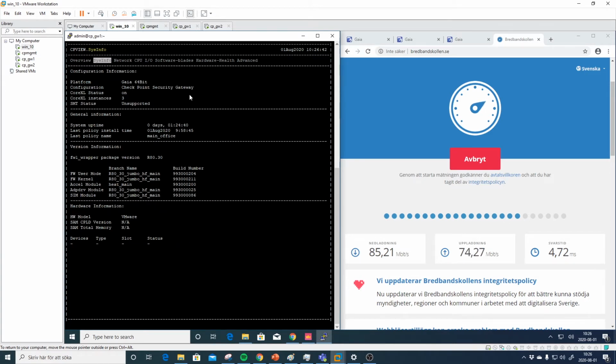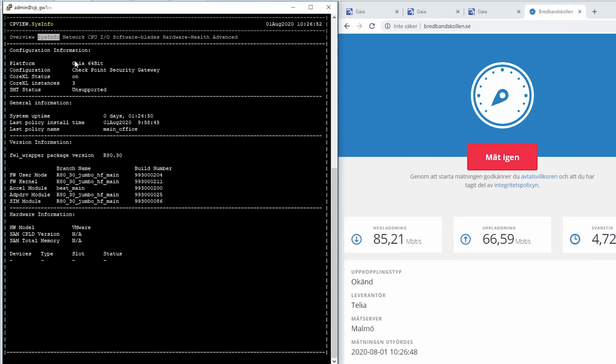Then you can see sysinfo. That's more about which firmware and so on is installed on this gateway. You see that it's a Gaia 64 bits. You see that it's a Checkpoint Security gateway. Cluster XL is on, and we have three Cluster XL instances. We have four CPUs and three of them are being used for Cluster XL. We see the uptime, very little, only 1 hour and 25 minutes. You see the last policy name is the main office. You see the jumbo hotfixes here, the build numbers. You see that it's R80.30 in VMware.